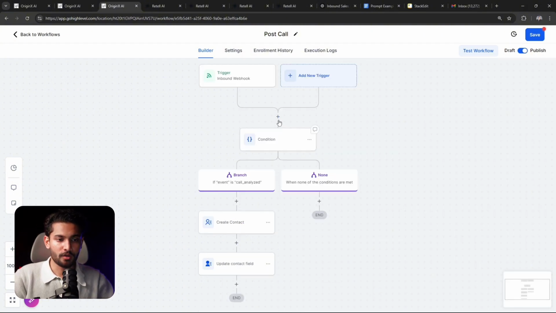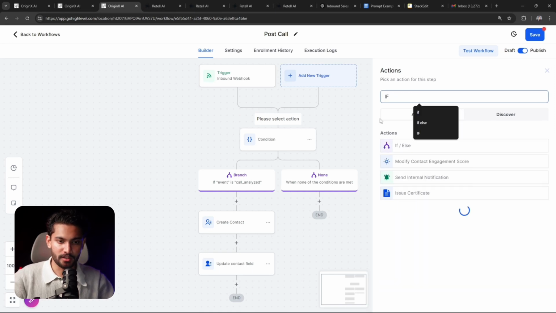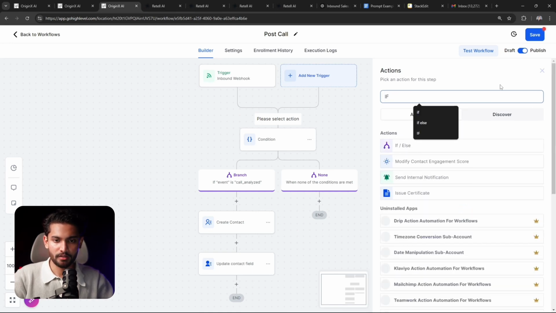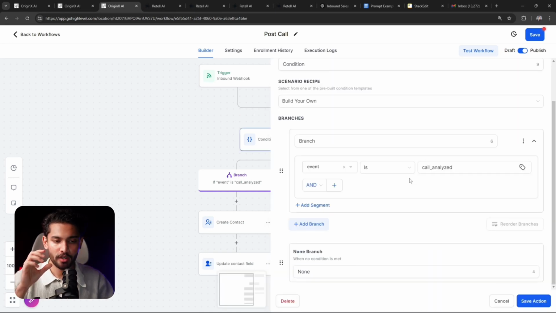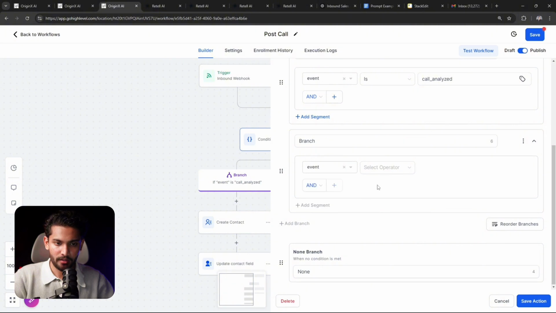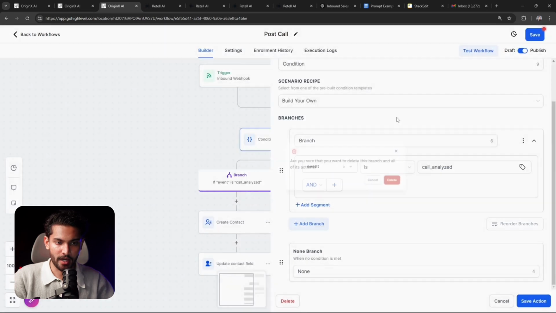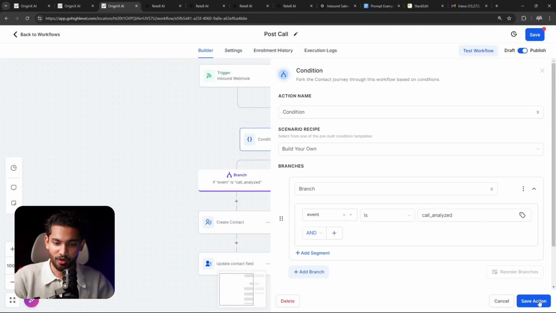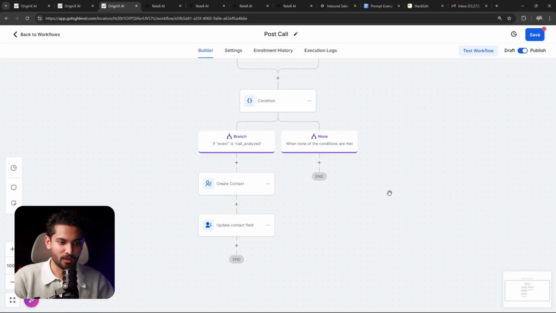Once you save the trigger, you're going to have to add an if else condition. When you add if else, something like this will open up. What we are trying to do here is just allow the event with call analyzed as the value to pass through. I'll show you how exactly you will do it. You will click on add branch, then select inbound webhook, then event is, you'll just copy this right here and paste it. I'm going to delete this one because I have already added it. Always click on save action or else it won't get saved.